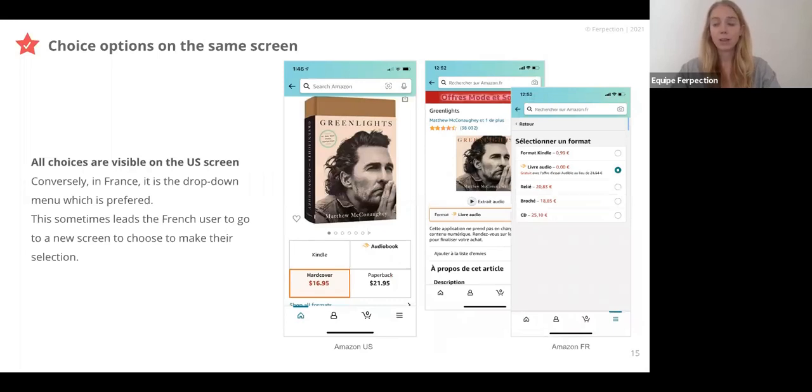Taking a look at Amazon. In the US, we see that you have all different format options for purchasing a book. So Kindle, audiobook, hardcover, paperback, everything is on the same page, on the same screen. Comparing that to France, where you need to choose the format, which brings you to a secondary screen, which has that selection menu. The US really saves an entire screen by having all that information in the same place.